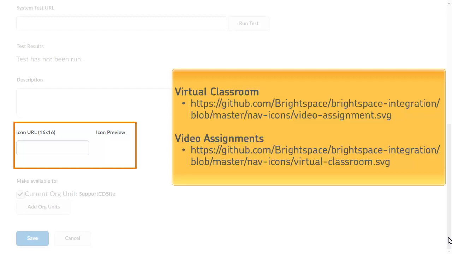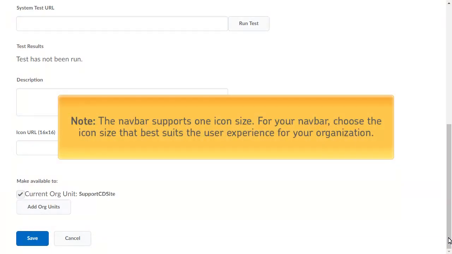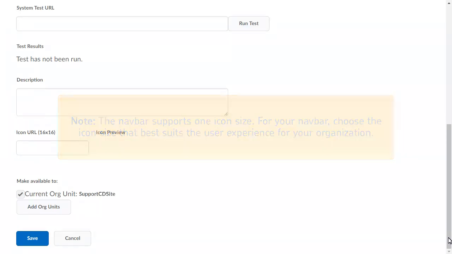In the icon URL field, you can specify a small or large icon for either virtual classroom or video assignments. Note, the Navbar supports one icon size. For your Navbar, choose the icon size that best suits the user experience for your organization.